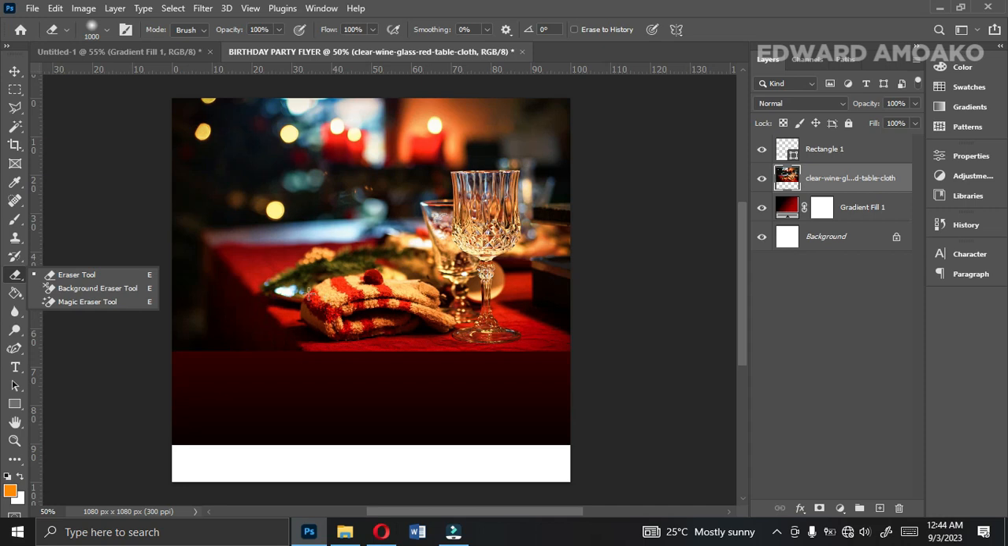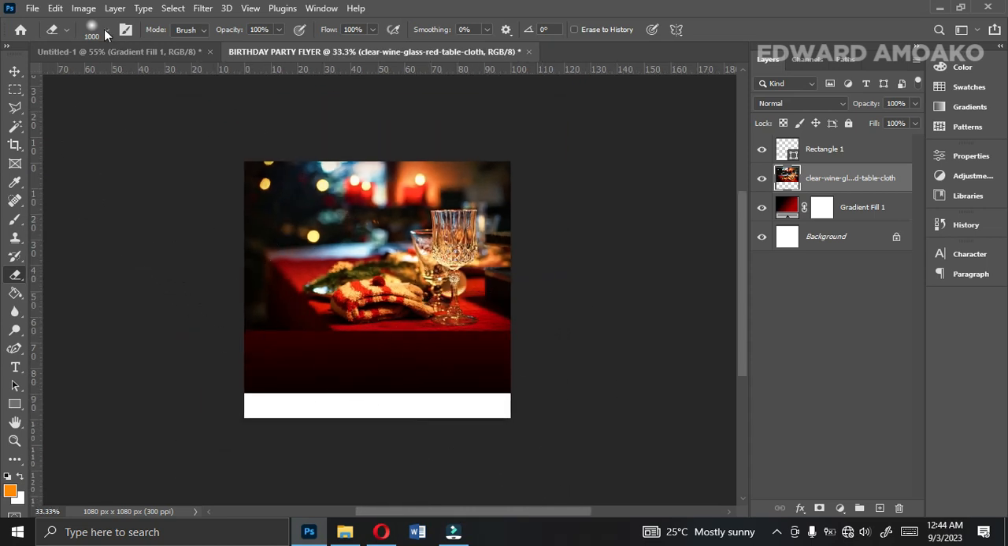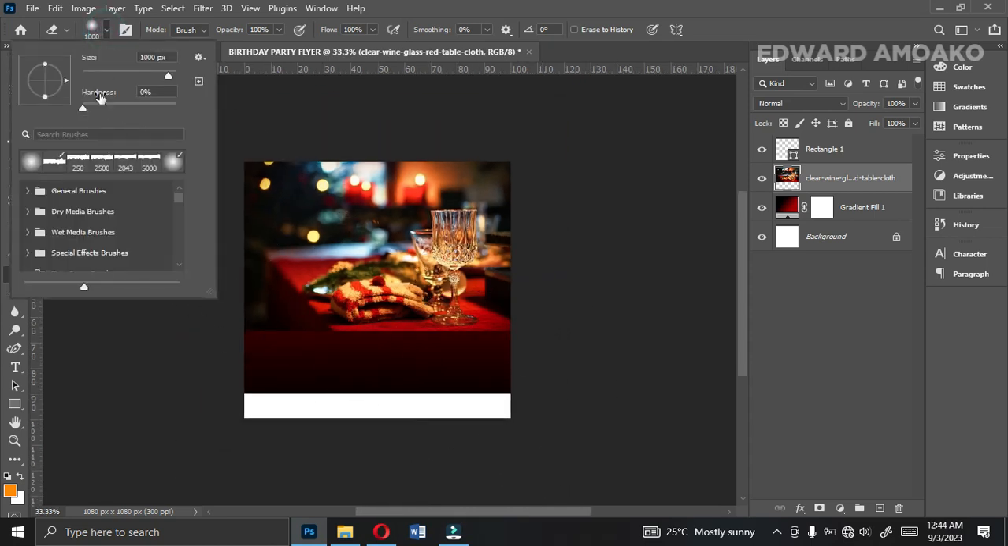Okay, now you see this plus. The plus over here means that your caps lock is on. Turn it off and then you get something like this. I like the brush to be 1000, yes, because I want it to be light. And make sure that your brush hardness is set to 0.